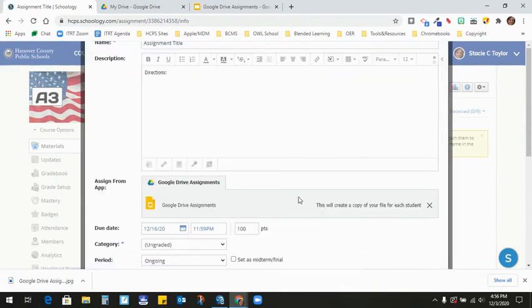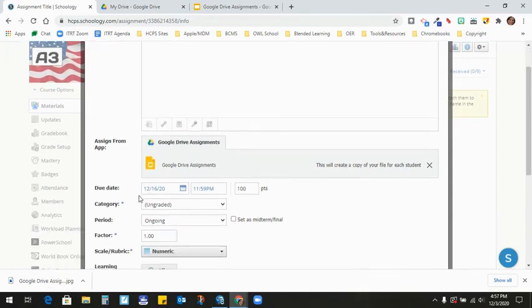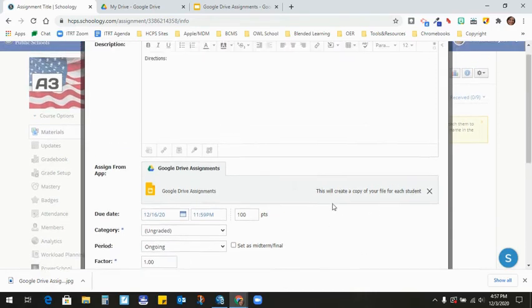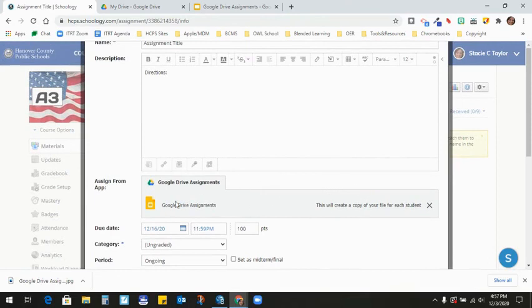just like so. So when you copy, the assignment title, the directions, anything you include in this description box, your due dates, categories, all of that copies over. It's just this part right here, the most important part actually, that does not copy over. So remember to do that.